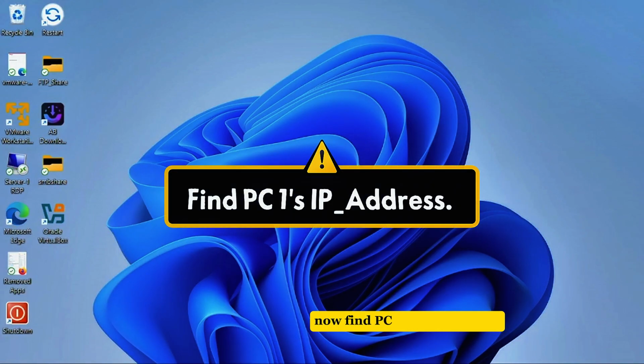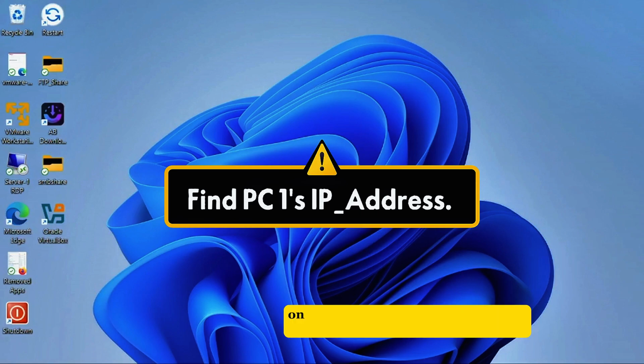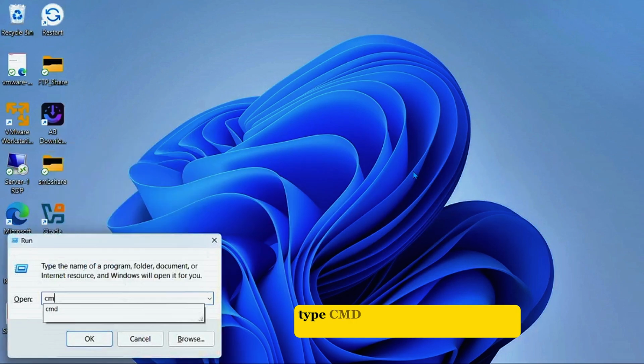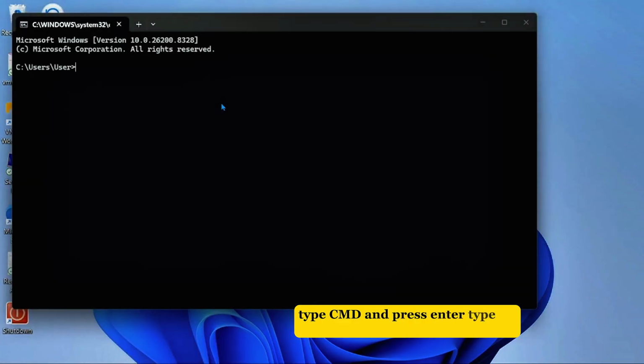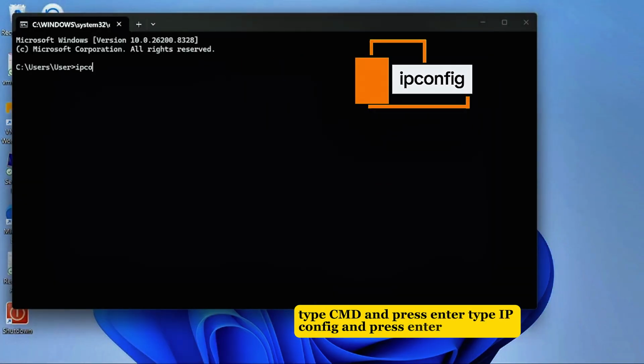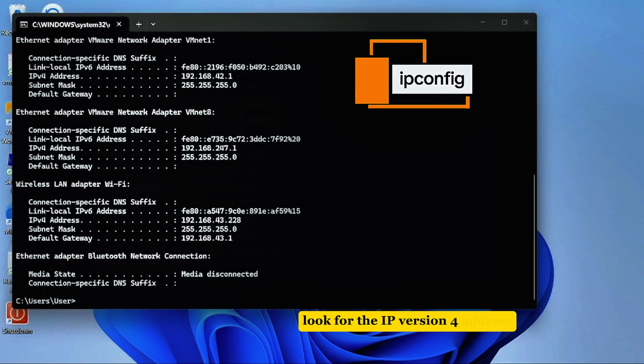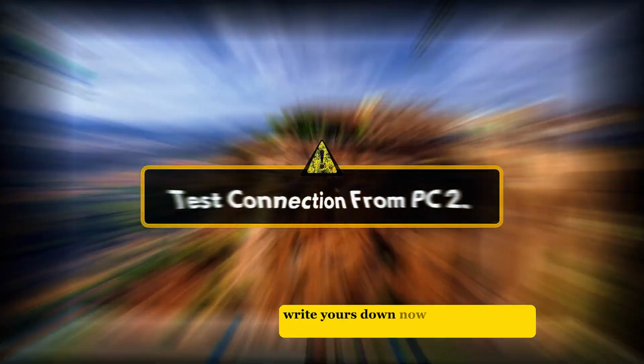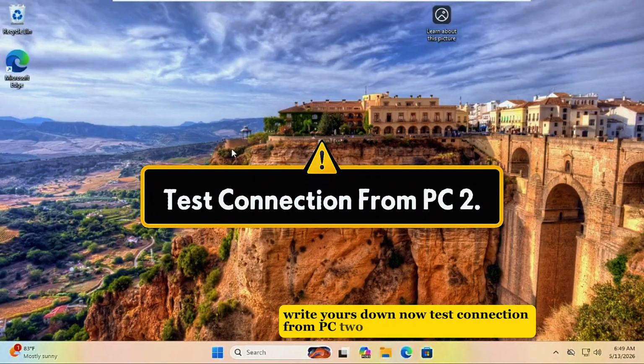Now find PC1's IP address. On PC1, press Windows key plus R together. Type CMD and press Enter. Type ipconfig and press Enter. Look for the IPv4 address. In my case, it's 192.168.43.228. Write yours down.